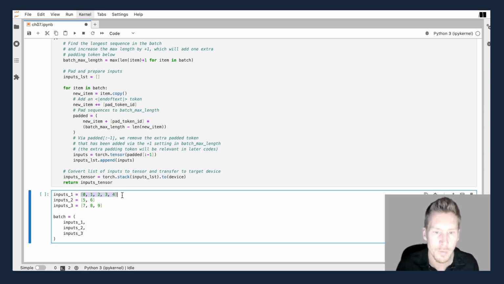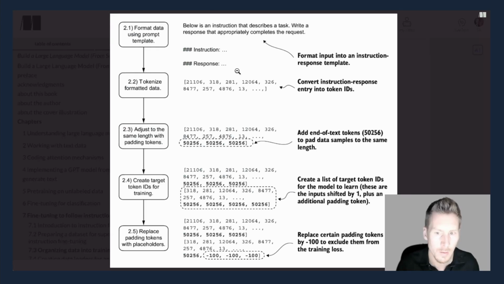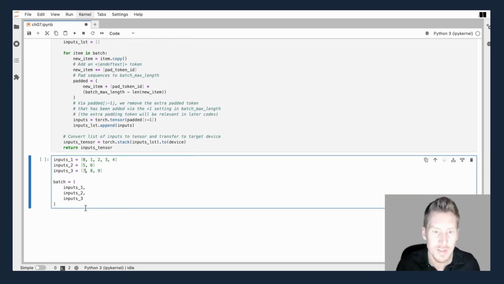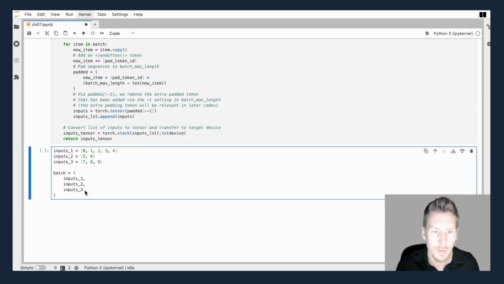And by the way, if you're wondering what these token IDs mean, I just made up some numbers from 0 to 9, just so that it is a bit visually easier to read. Of course, in reality, when we apply it to our DataLoader, these would be the actual token IDs of the input, right? So I'm just having some sample here to play around with.